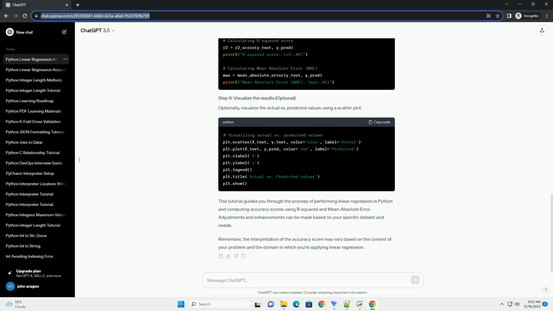Prerequisites. Make sure you have Python installed on your machine, and you can install the necessary libraries using pip. Linear Regression Accuracy Score. The accuracy score for a linear regression model is often measured using metrics like mean squared error, MSE, R-squared, or other regression evaluation metrics. In this tutorial, we'll focus on R-squared, coefficient of determination, as a common accuracy measure.